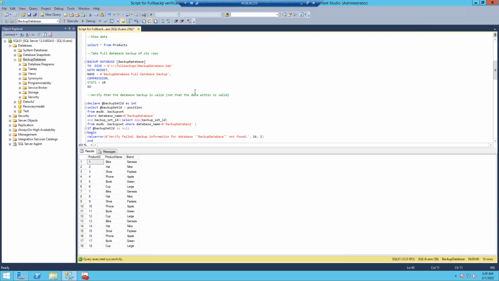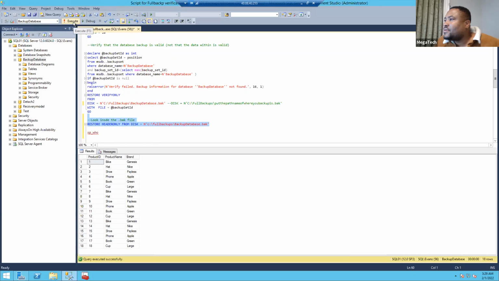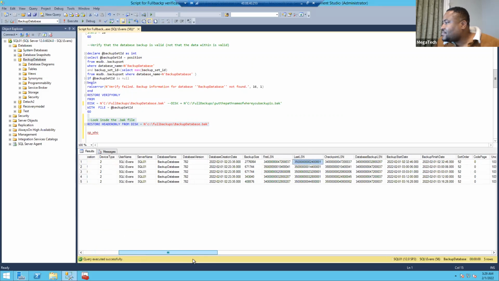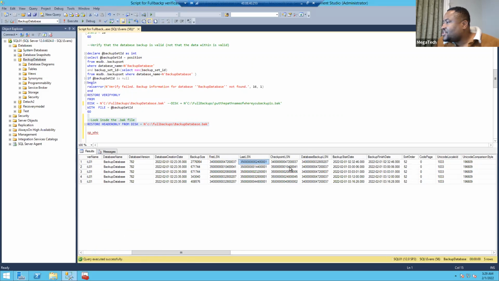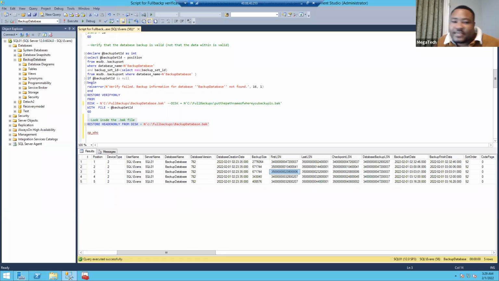Let's look inside our backup. This is the query to look inside the backup. Execute. This is the first log sequence number and the last log sequence number. And this is the checkpoint. All of these LSN numbers are important. If you miss any of this, you have lost that data for life. So the sequence is important for you to be able to restore the database.